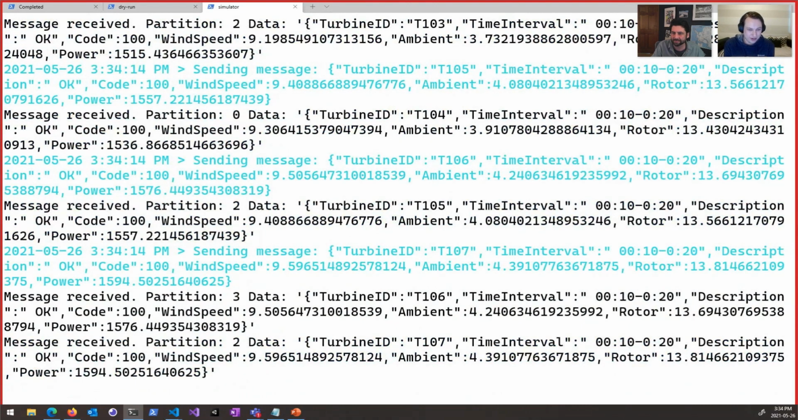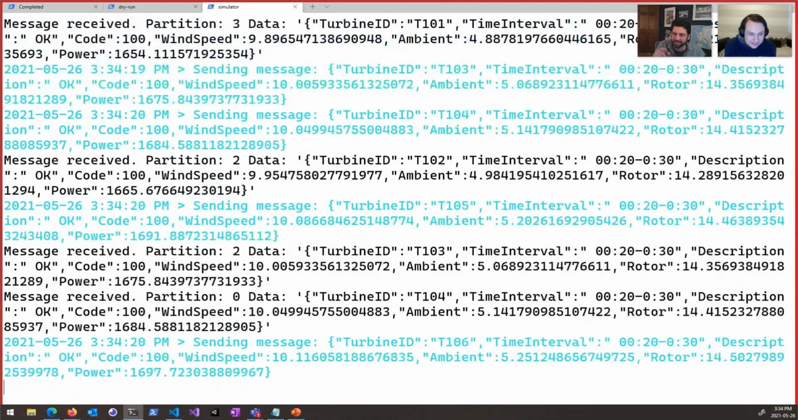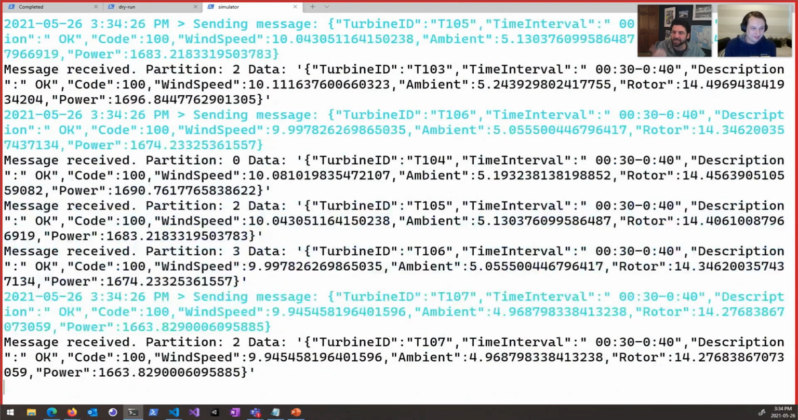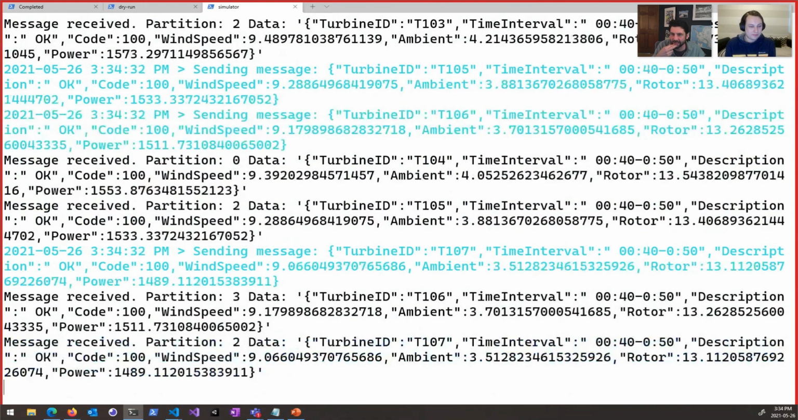What do you see, Brent? Let's see. I see the turbine ID. I see the time interval coming through. The description is okay, which is interesting. Wind speed, ambient. I'm assuming ambient is the temperature, and then rotor speed as well. Oh, and power. I see power at the end there as well. Cool. So a couple of cool data points there.